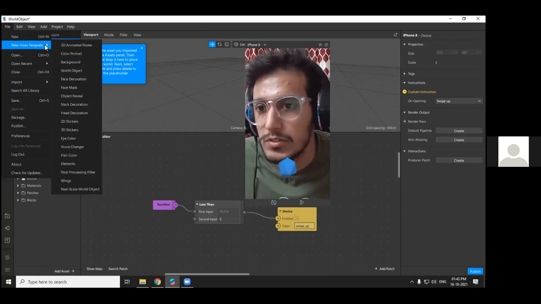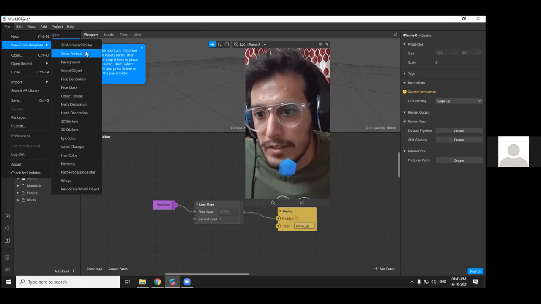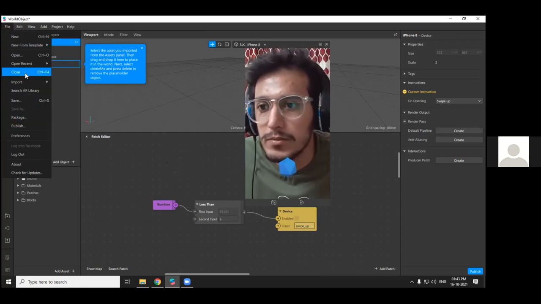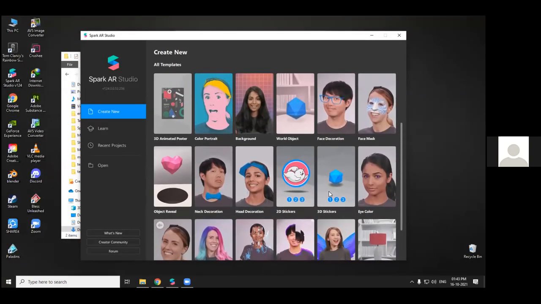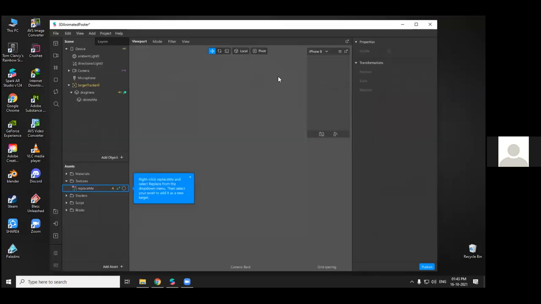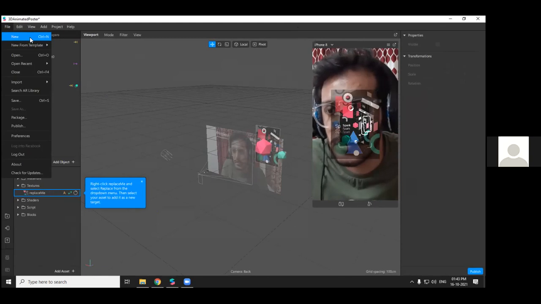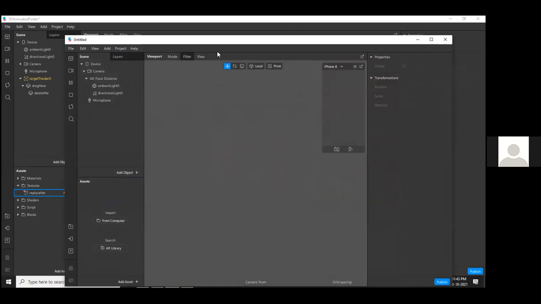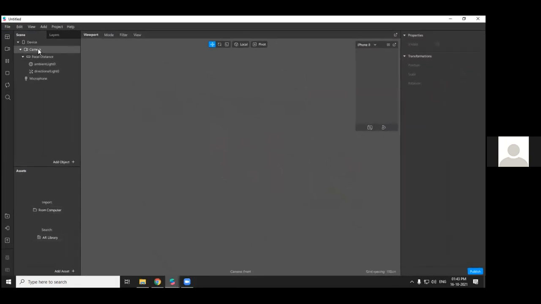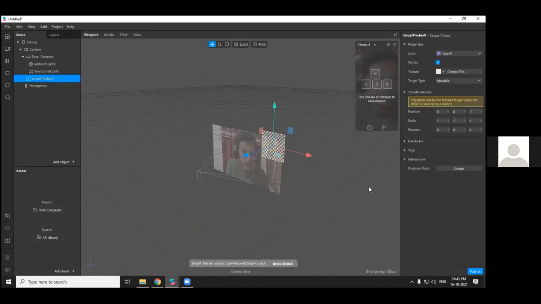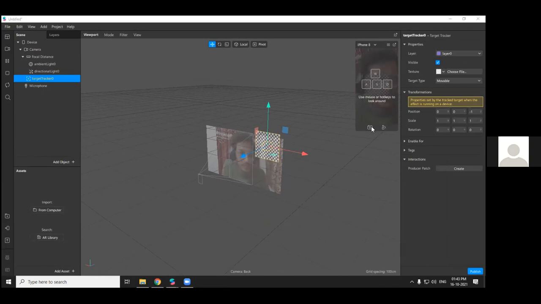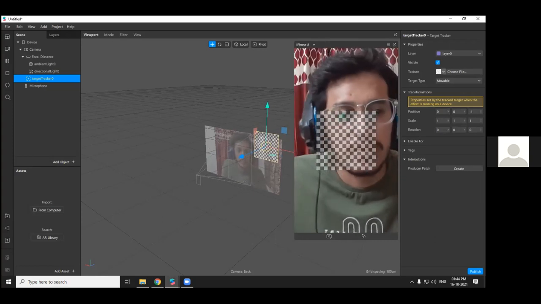Okay. Now move on to the target tracking template. Let me close this. 3D animation post. Let me show you with the blank first. Then you will get more. Suppose this is my blank project. I want to add target tracker. Okay, in here you can see target tracker.